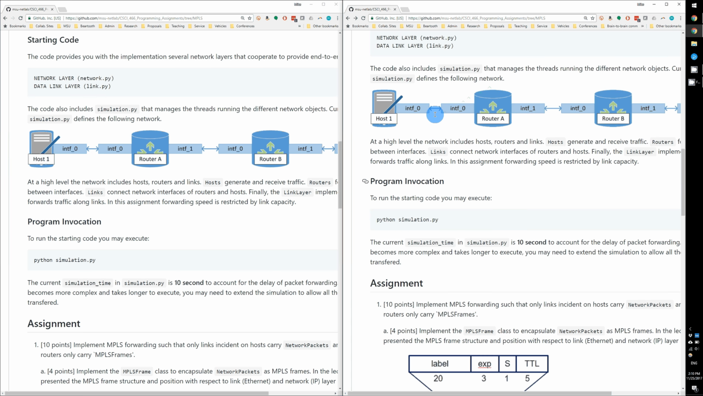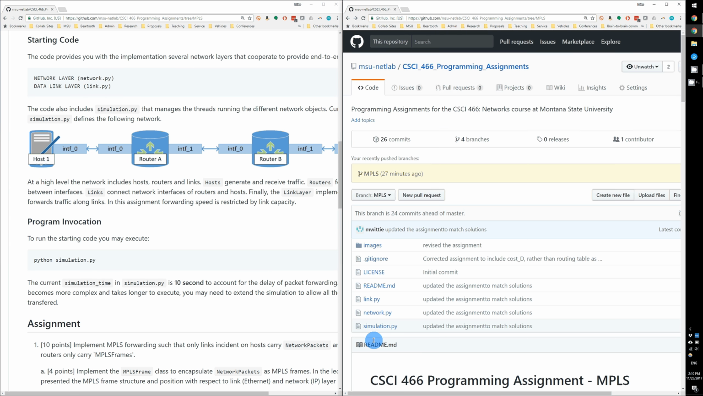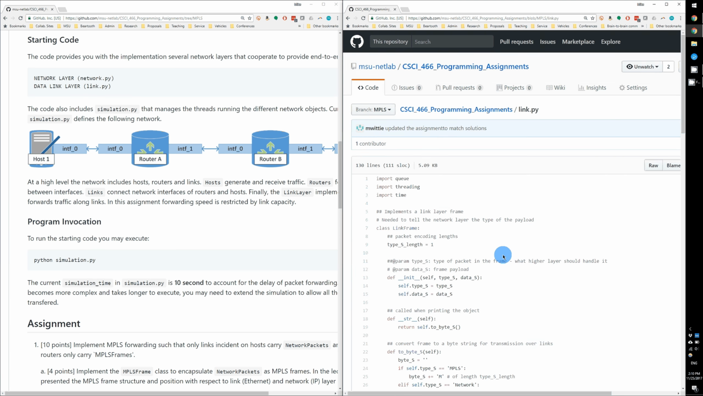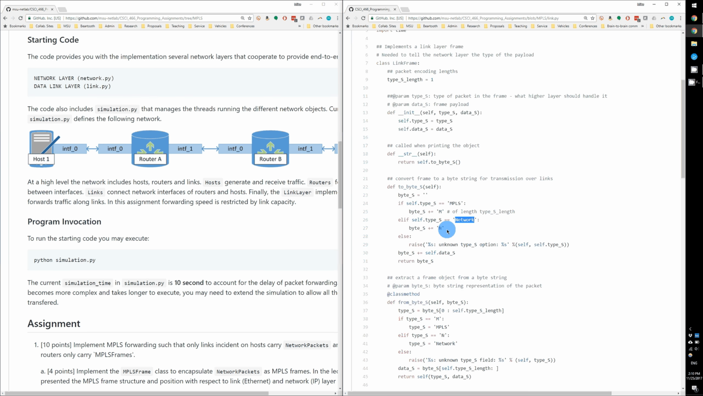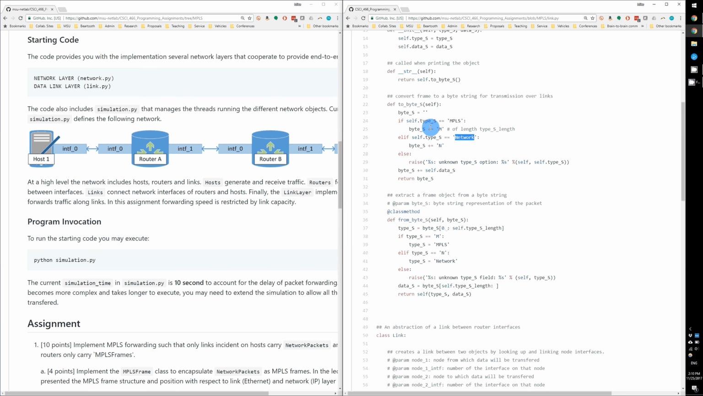Let me back us up. Okay, and here we go to link.py. The biggest change here is that we now have a link frame class, which is going to carry either MPLS packets or network packets. Okay, so that's the change there, and you have the usual to-byte and from-byte methods.